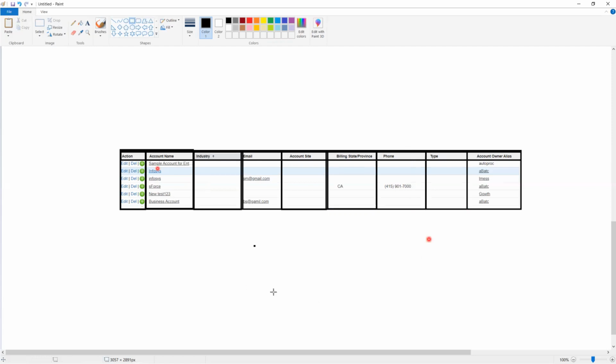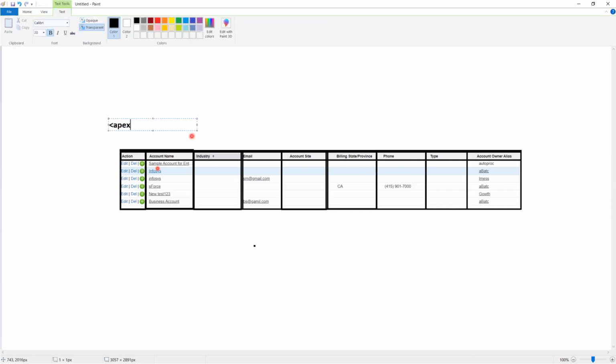Now, if you wanted to implement this table structure using Salesforce, how can we implement it? We have a concept in Salesforce called apex:pageBlockTable. This apex:pageBlockTable is a Visualforce tag, and it is used to display the table.